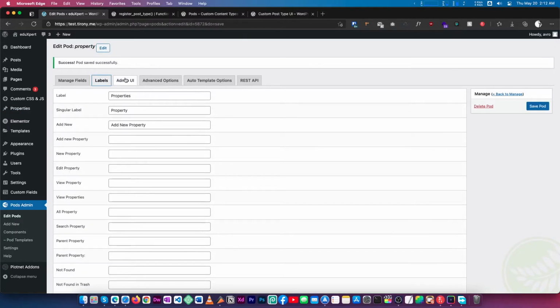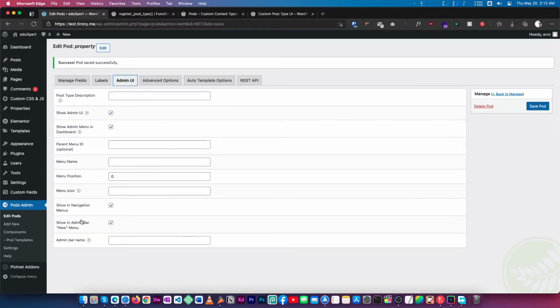Let's move on to Admin UI. You have some settings about the admin UI here. We don't need to worry about the default settings; we need to worry about these two. One is Menu Position. This means where this post type will be shown. By default, as you can see, it is showing under Pages, Comments, Properties. If you want to show it somewhere else, like here or here, you can do it.